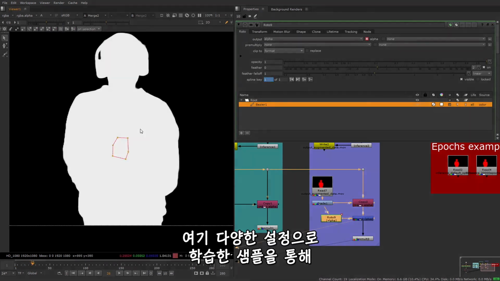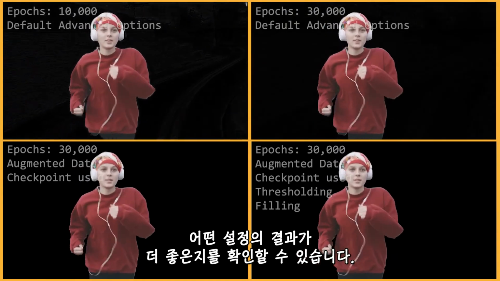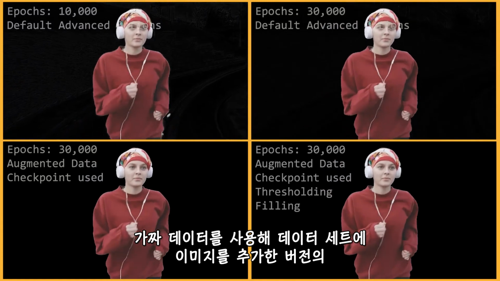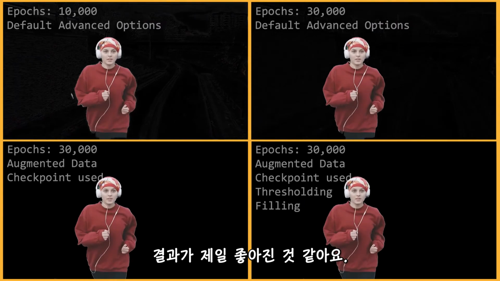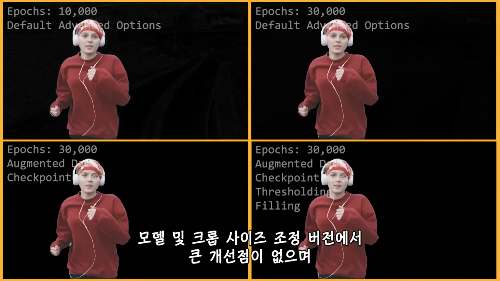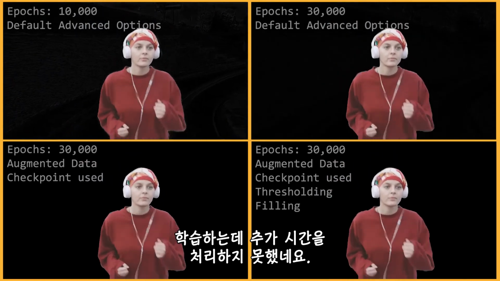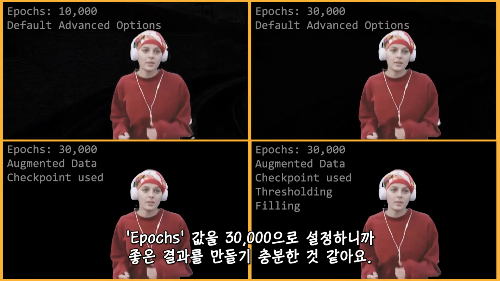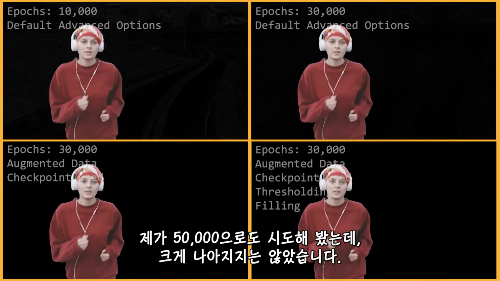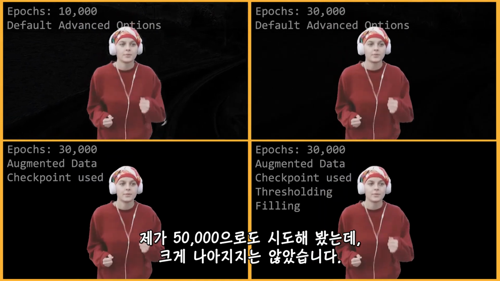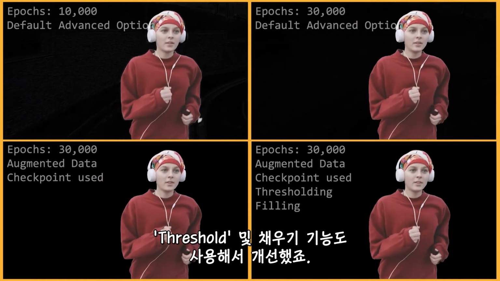Here are some examples of various training tests that I ran to experiment with what settings might produce the best results. I found that adding more images to my dataset using fake data helped to improve my results the most. Adjusting the model and crop sizes didn't make a huge improvement, and they didn't help enough to account for the extra time taken for training. An epochs value of about 30,000 was sufficient for training the network to achieve good results. I did test up to 50,000 epochs, but this didn't make any noticeable improvements. I did use thresholding and filling techniques to improve my garbage mat as well.